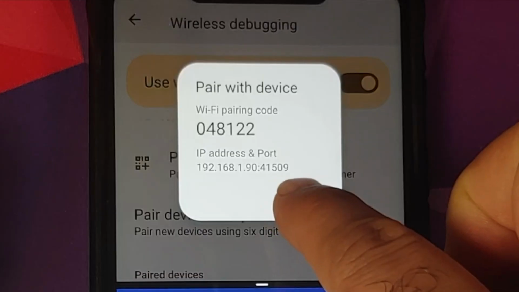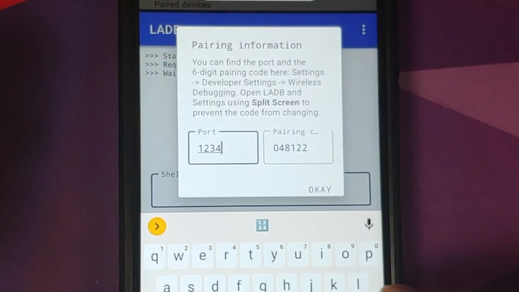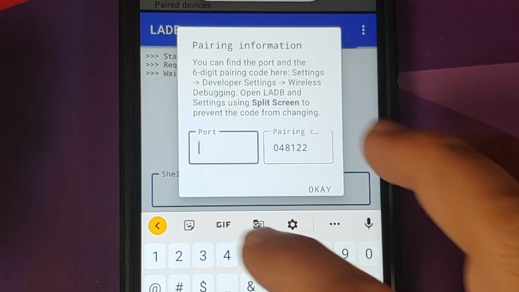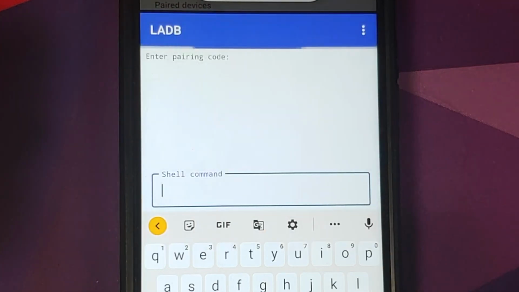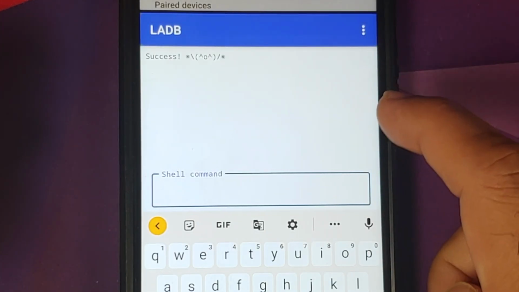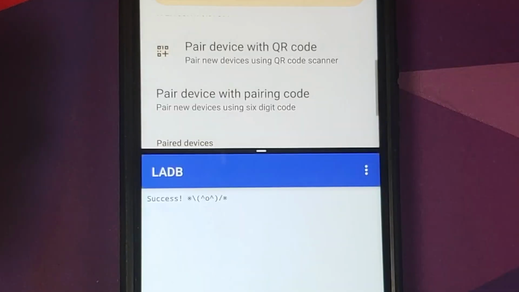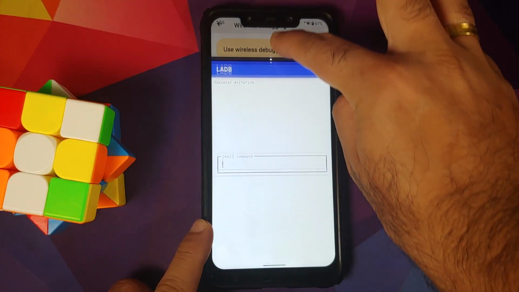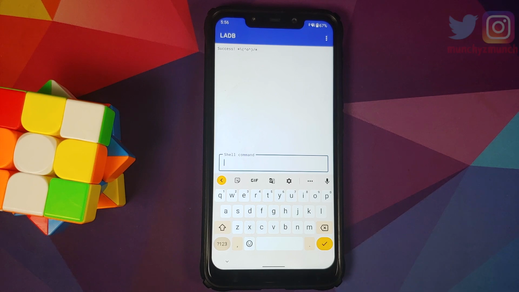The port is this one, 41509 after the colon. So the port is 41509, and that is what we are going to enter over here, 41509, and then tap on OK over here. And there it is. You can see we have successful pairing, and at this point tap on this and we can now expand it to full screen, and the pairing has been done without any issues because we got the success message.